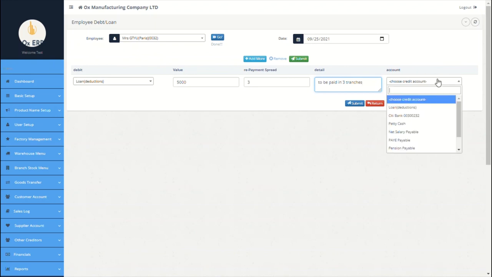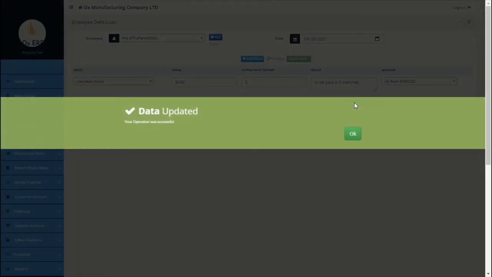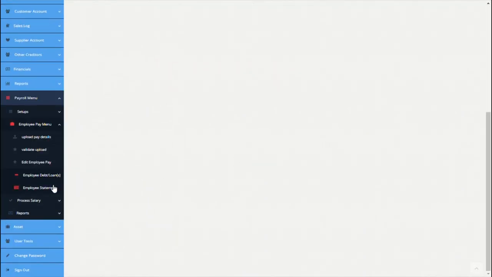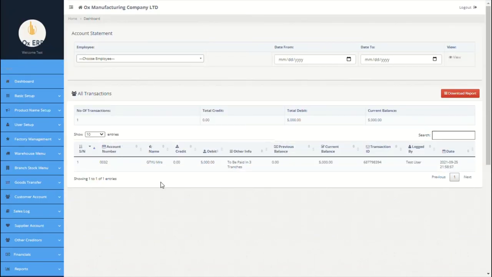Account. Here we specify which account to be credited, example, salary advance. Note, upon submission, the account salary advance will be credited and employee account debited. When payroll is processed for such employee, salary advance will be debited and employee account credited. Employee statement. An employee ledger.